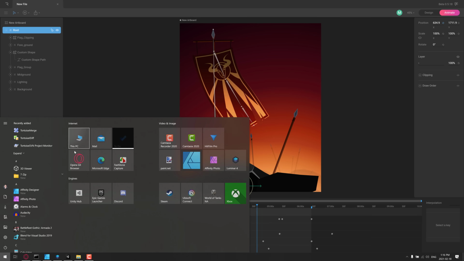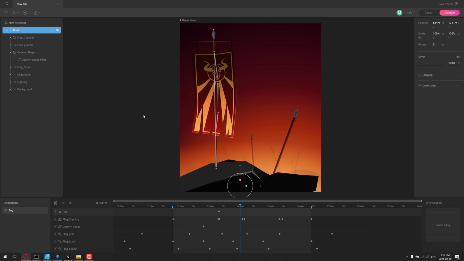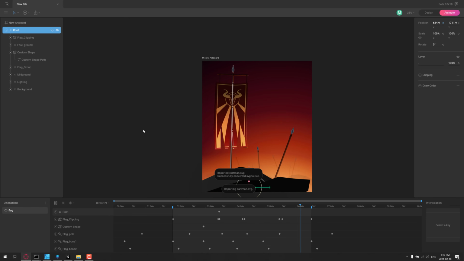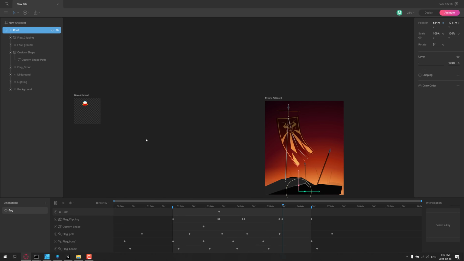And as I mentioned earlier on, I could go ahead here. There's my Cartman SVG. You can literally drag and drop things into the scene. So there, it just imported it in. I've already got it in the scene, so that may cause issues.